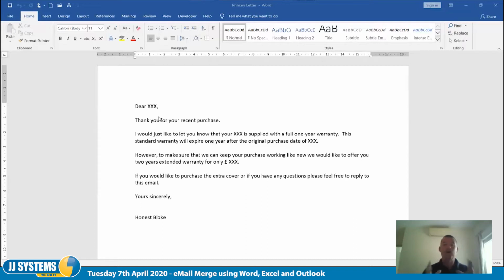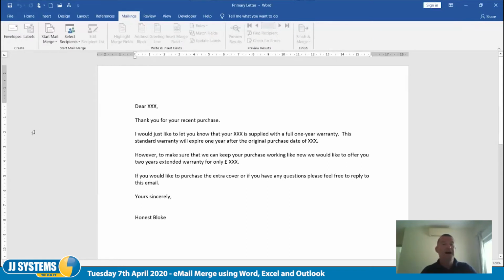But I need to turn this document, and it's just a standard Word document, I need to turn it now into a mail merge. So we do that from the Mailings tab. If I click on Mailings, there we go, got it eventually. We've got the mail merge section here.